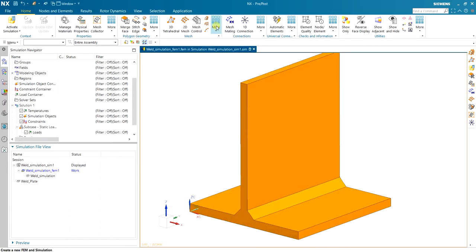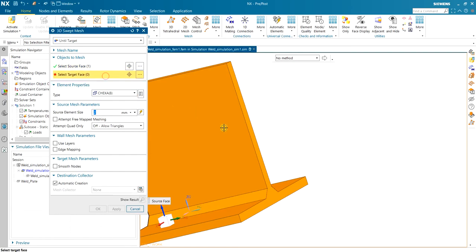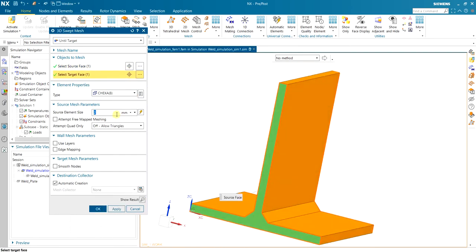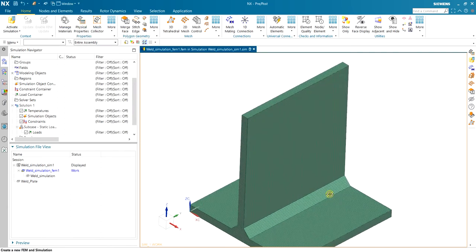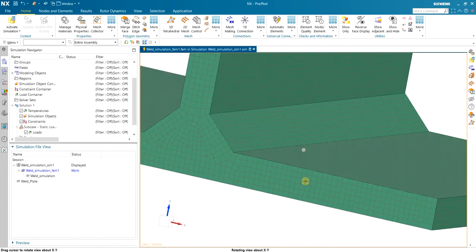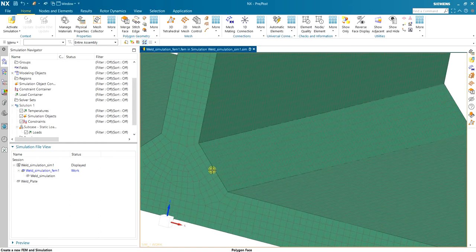So I start to mesh the part, and I will use 3D swept because I want to use hex mesh, because there is no hole or a circular shape in my model, and we don't need to use tetrahedrals here. I want to mesh from this face to this face, and 1 millimeter is going to be enough. So this is a mesh, and it gives me enough elements on the weld to probe and pick up and read the stress.